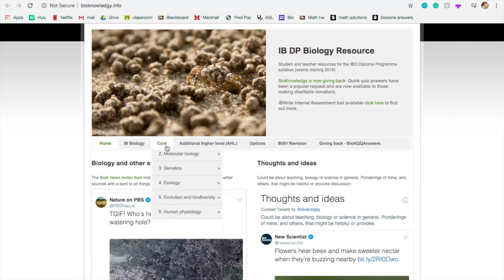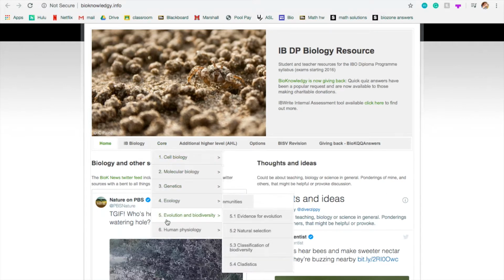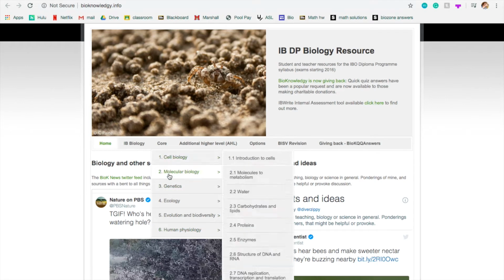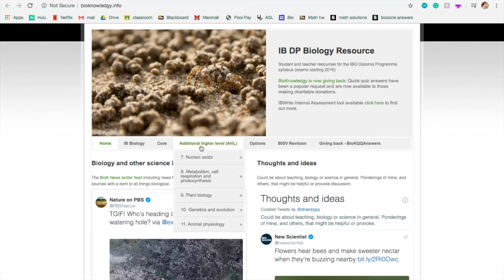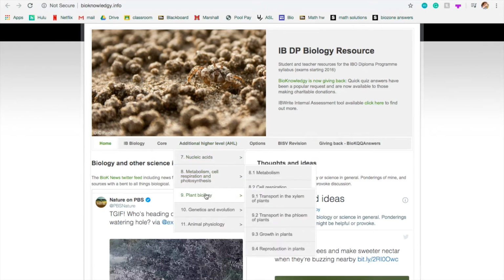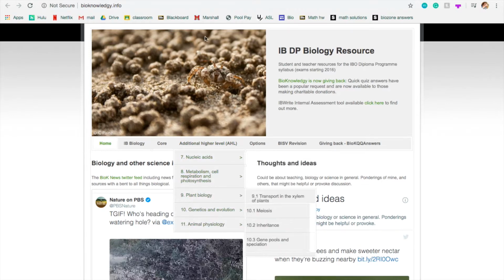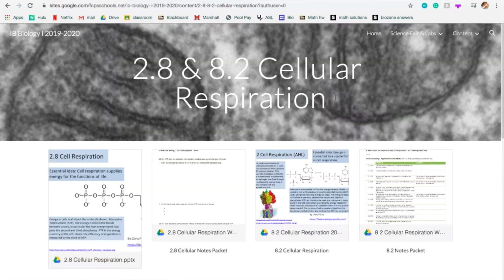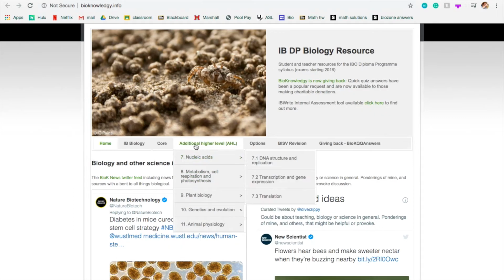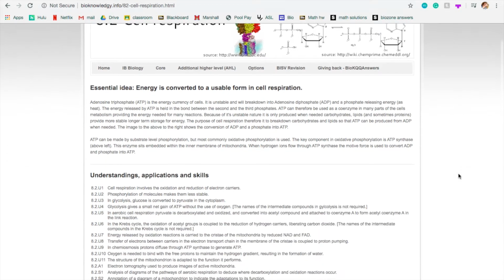So basically, if you go to Core, they have some of the textbook units here, and then additional higher level. Since I'm in AHL Bio, we do cover these units as well. So if I were to find the Bionology for this unit for cellular respiration, I would look at either 2.8 or 8.2. So let's look at 8.2. That would be in the additional higher level because it's 8.2, cellular respiration. I would just click on that, and it takes me to this page.